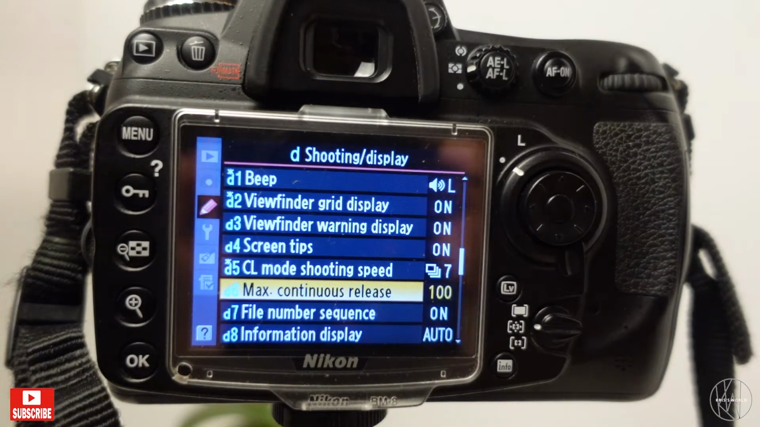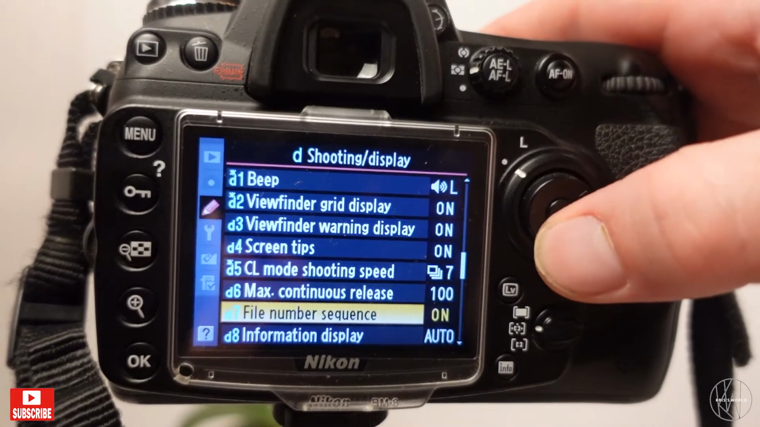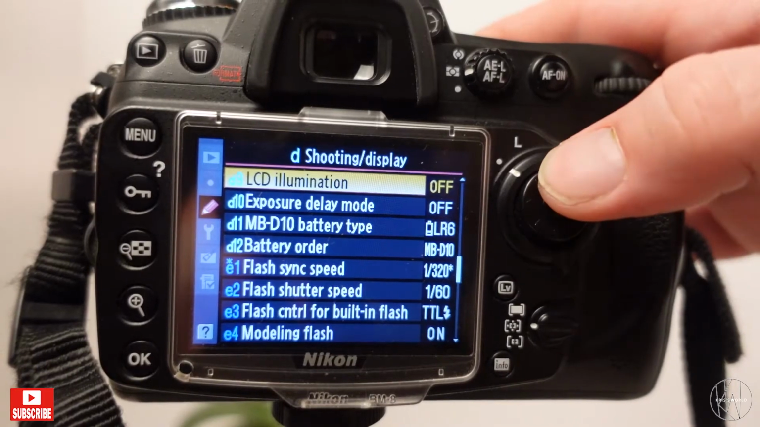I don't know, it depends on the memory card. If you have a good memory card, it can do that. If your memory card has a low buffer rate, then it probably can't do that all at once very quickly. Let's see what else we got.